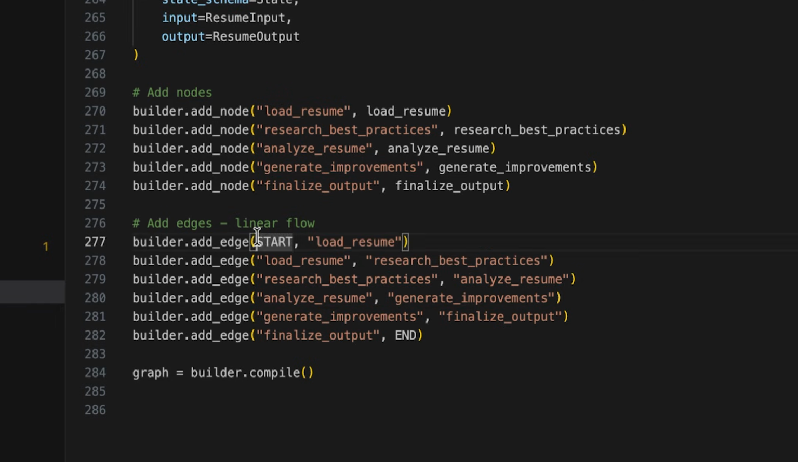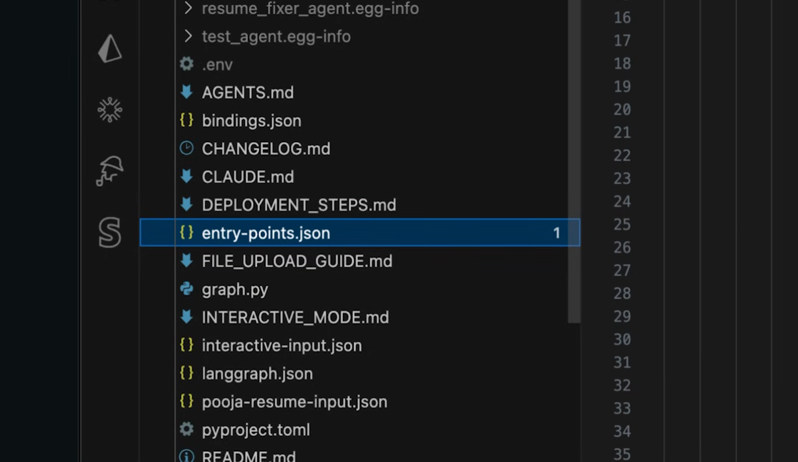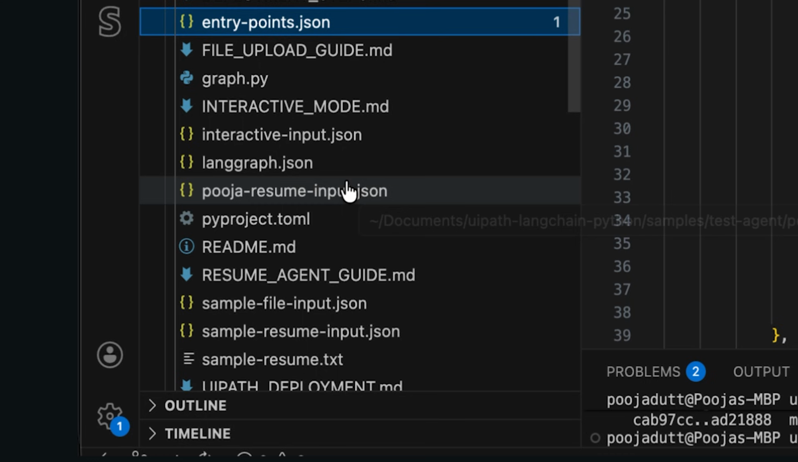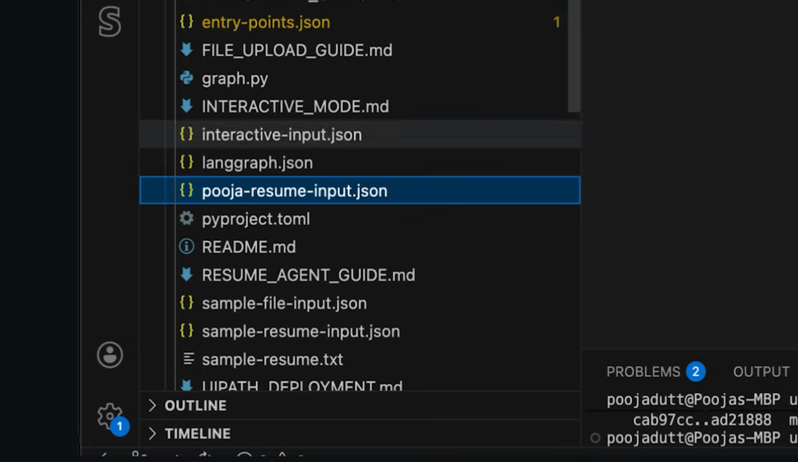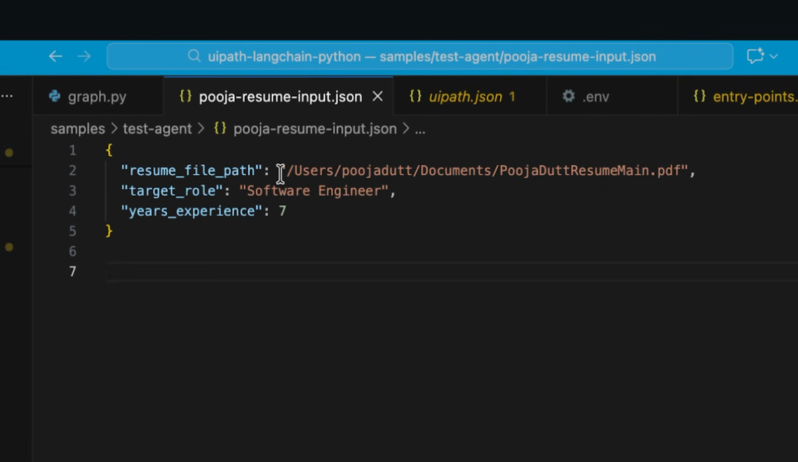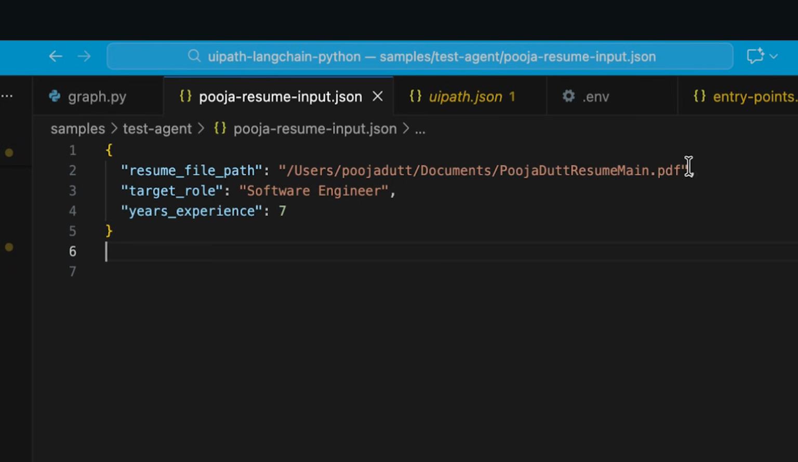And we've created these edges between all of these nodes down here, and this is all defined in the entry points JSON, which gets created when you run UiPath init, which is just initializing everything. And there's some other fun stuff, like we have my input. This is just like a test input. So for example, I've added my resume file path and then my target role and years of experience. And so what it'll do, it'll go to that resume path, it'll parse the text in the PDF file, and it'll use these values to generate the output.